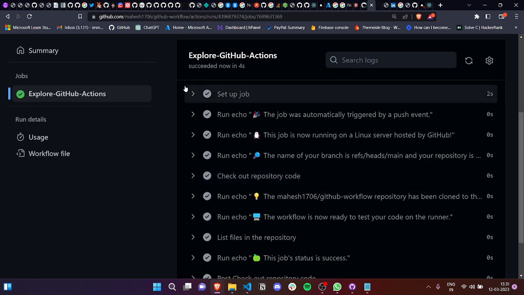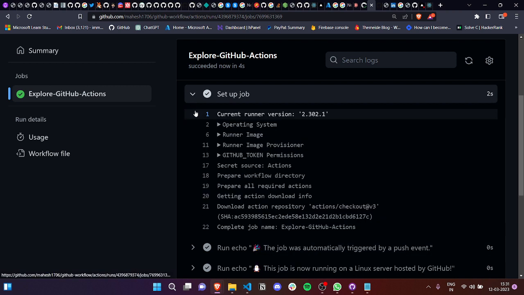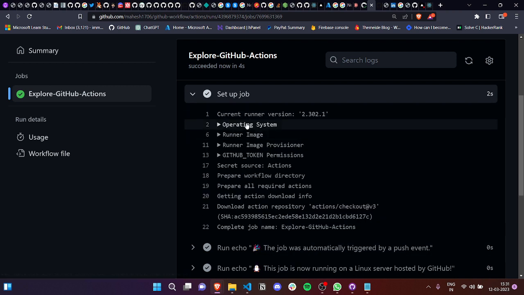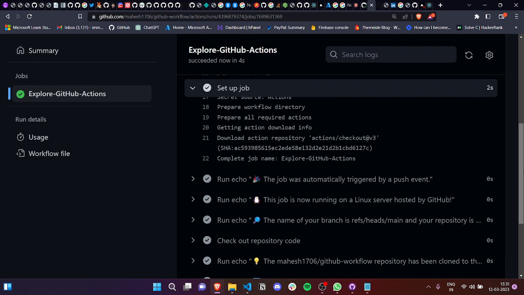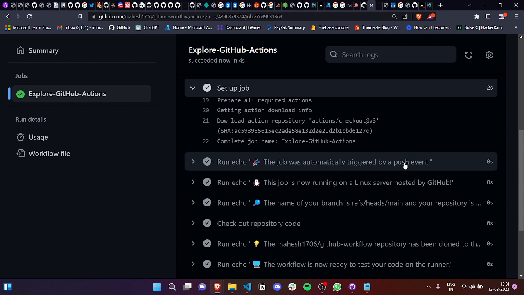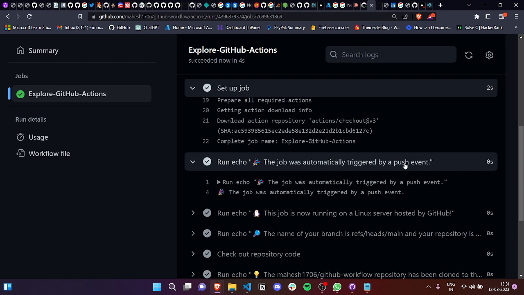and you can see this setup, okay. So what are the things that have actually been run, okay. This actually sets up a job, operating system, runs an image, and gets a permission from the GitHub token, okay. And actually it runs just an echo, okay. Echo is just printing out, right? It's just a sample. So we did this.